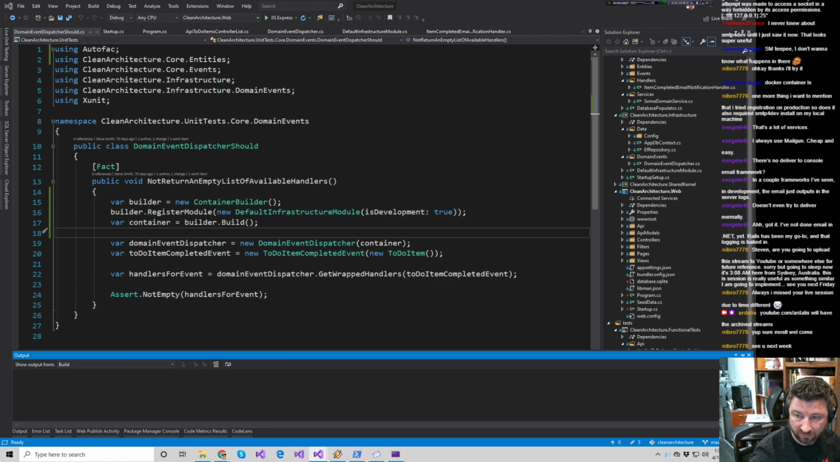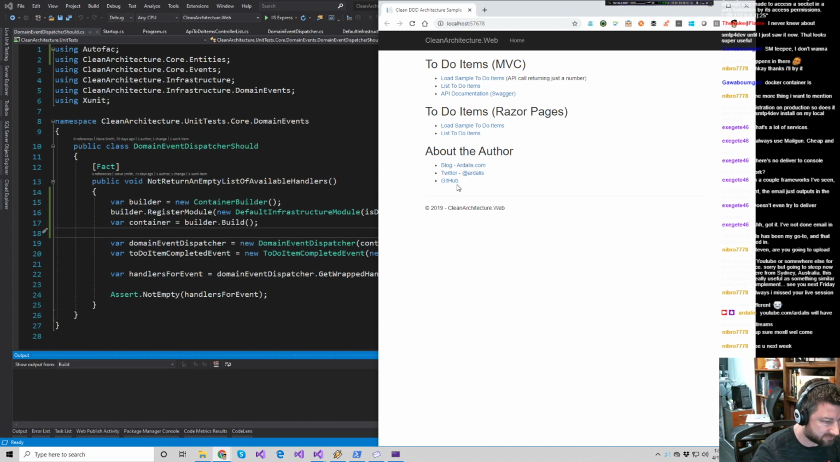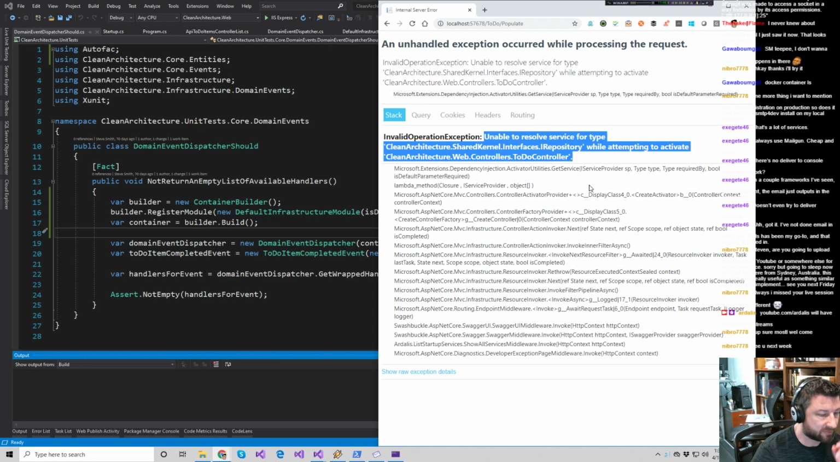All right, let me just bring this over here. There you go. That's what the site looks like. But it blows up because it doesn't have everything wired up. And that's because I got rid of all the magic. So I can't get an IRepository. Okay, those should be scoped.